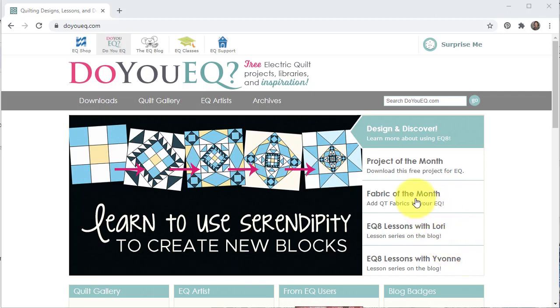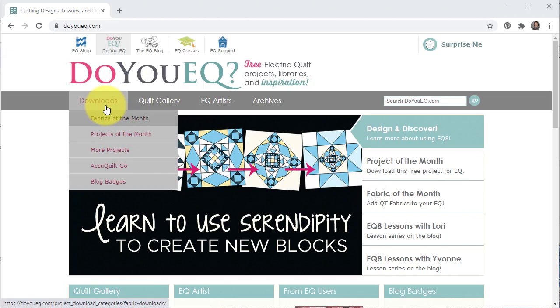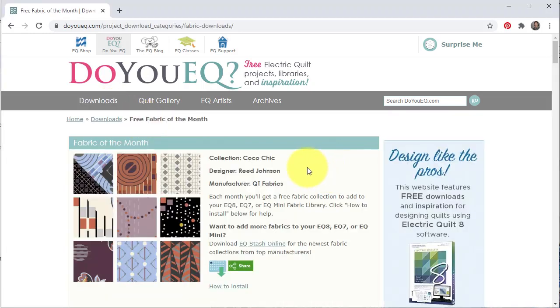So we're going to start by selecting the fabric of the month. I can either select fabric of the month here, or under download, the first item is fabrics of the month. The free collection for January 2021 is Cocoa Chic by Reed Johnson. Reed Johnson is a Techno-Quilter member, and so we are super stoked to be able to share his first fabric collection.